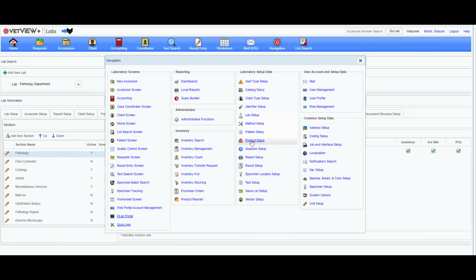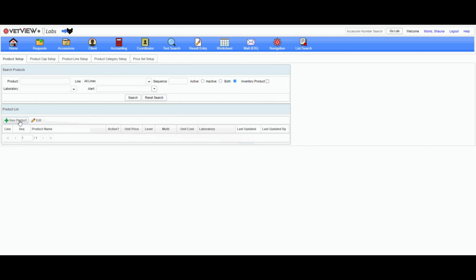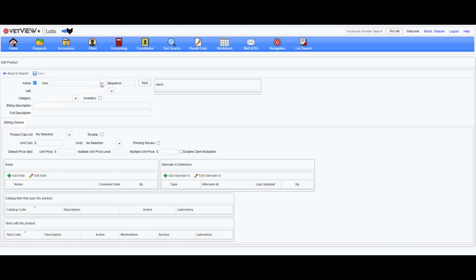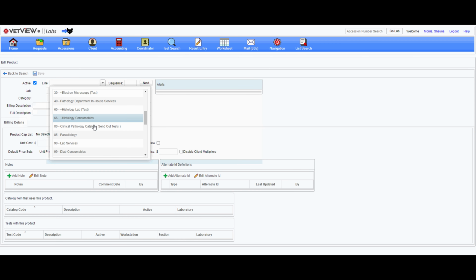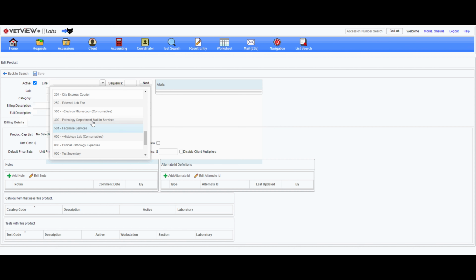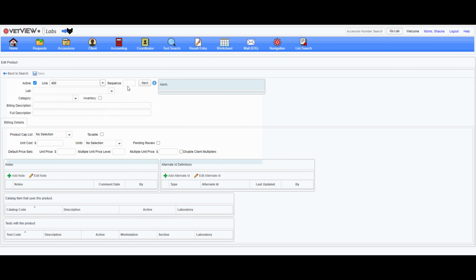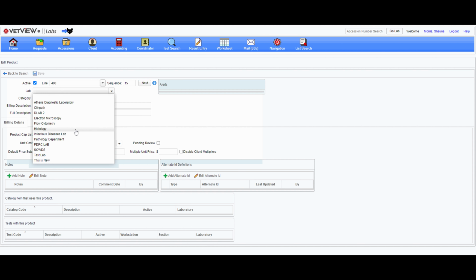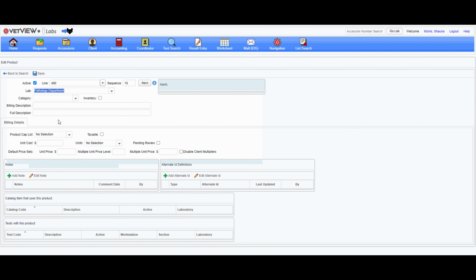The next step is to define inventory products. In Product Setup, select an existing product or create a new one. This product will represent the item you order from the supplier. In this example, we will create a new product. Fill out the setup information as you normally would. Make sure to assign to the appropriate lab if more than one is available.